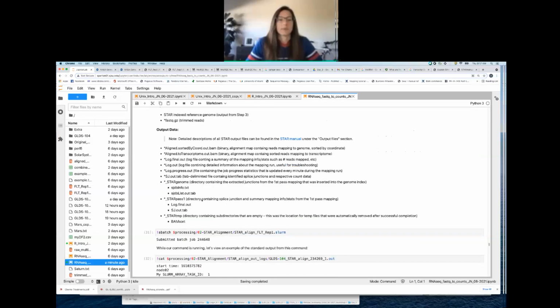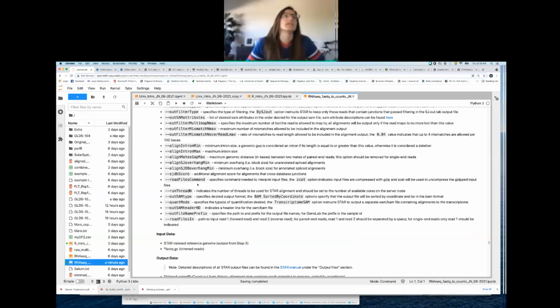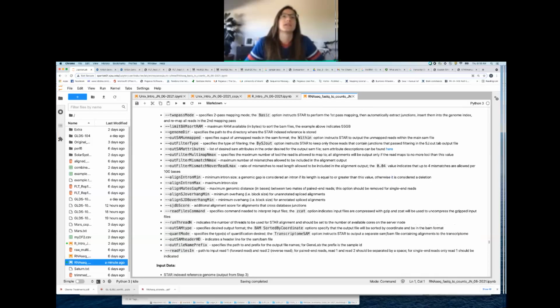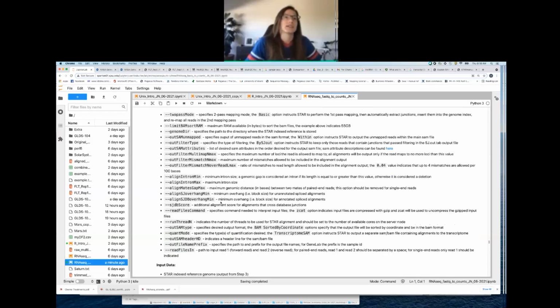And so in addition to our BAM files, we also have several other output options. Overhang. So the alignSJDBoverhangMin and alignSJoverhangMin, just both of these overhangs. This is going to be looking at the minimum overhang for the unannotated splice alignments and also for annotated splice alignments. If you can remember, for STAR we do a 2-pass alignment. We'll do our first pass based on the index that we generated from the FASTA file and the respective GTF file that we gave it.